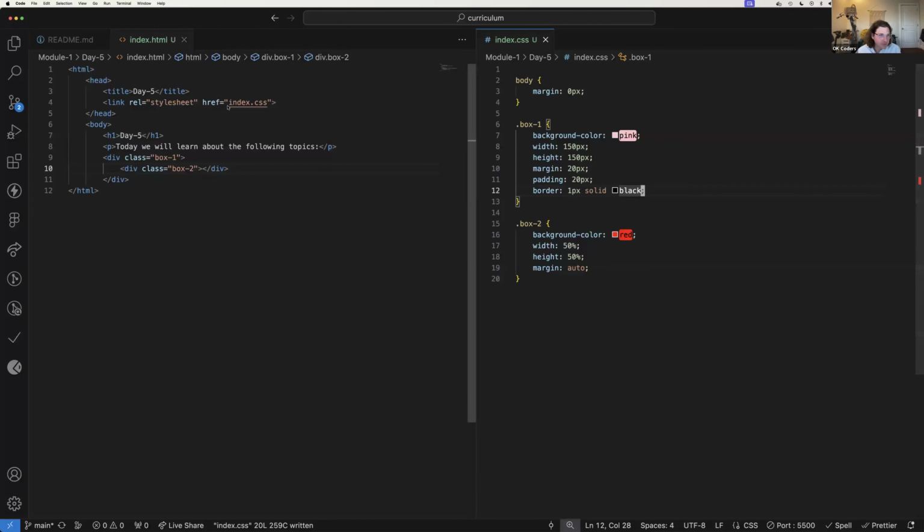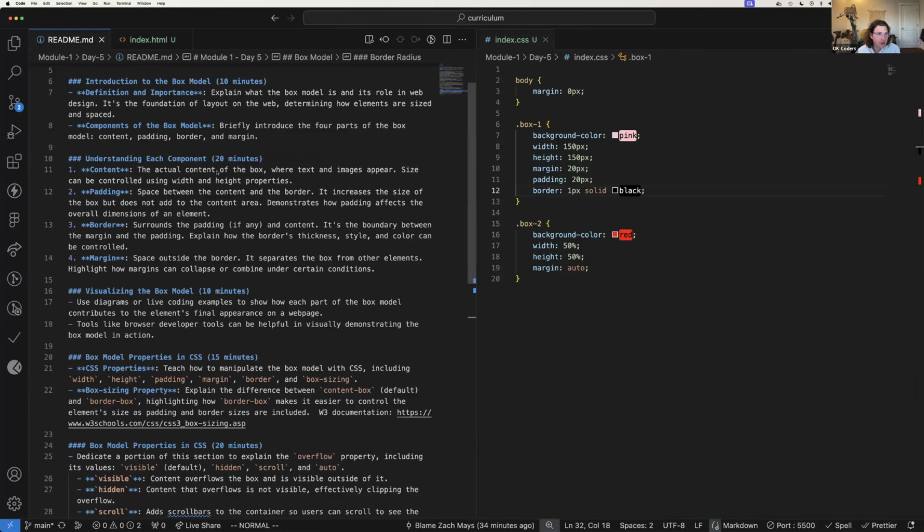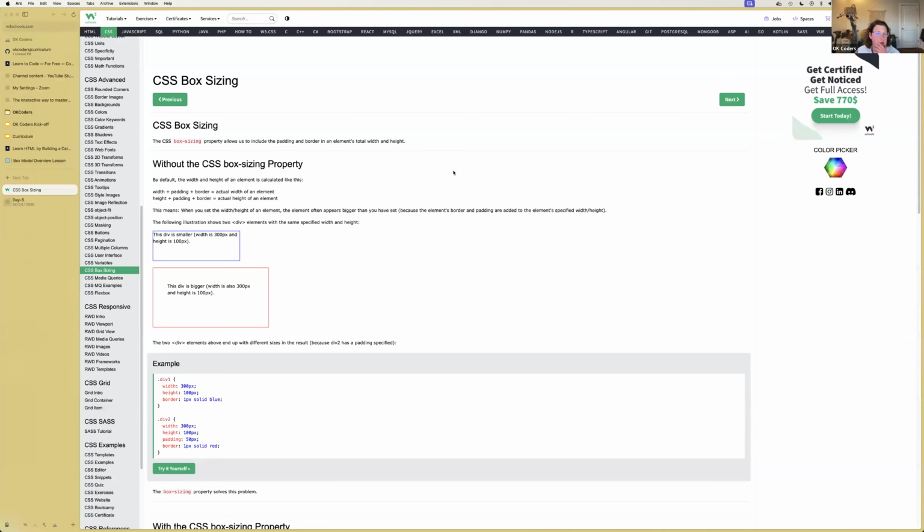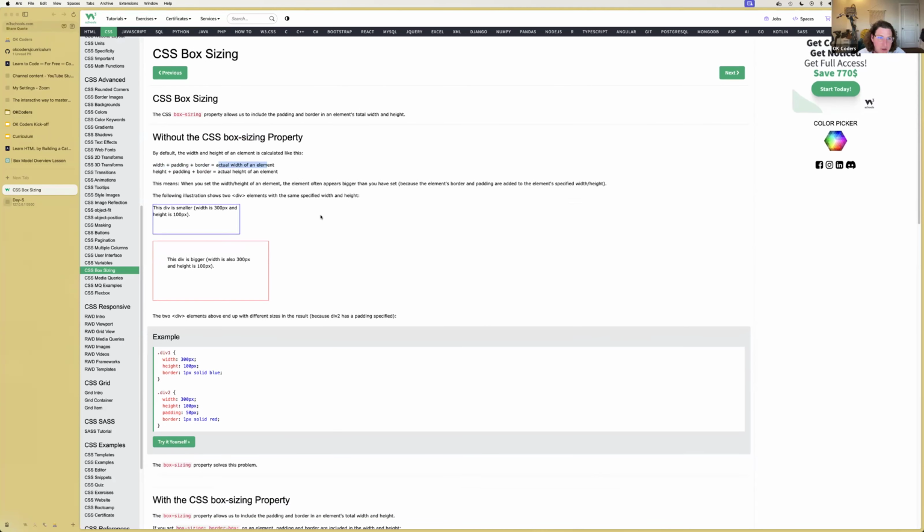Okay, so there's two styles. Let me pull up this link here. So there's this box sizing property that we can set on the whole page, basically, most people set it on the whole page. By default, the width and height of an element is width plus padding plus border, which will be the actual width and height of that. But there's a way that we can set that differently.